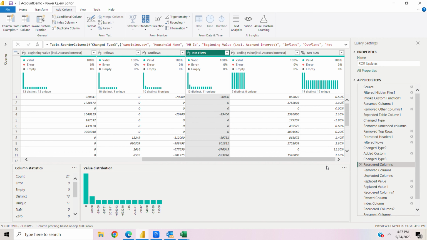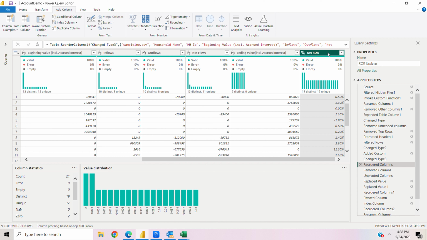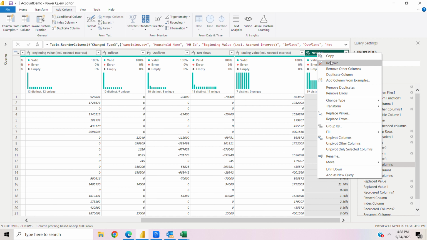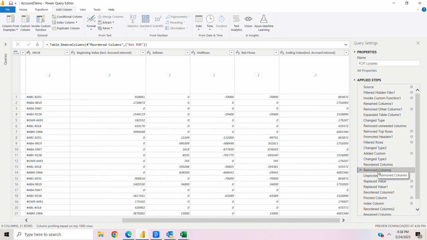For the table that we're going to create, we actually do not want the returns. We'll create a separate table for the performance. We only want the beginning balance, the flows, and the ending balance. So we will right-click and click remove, and that will remove that column.